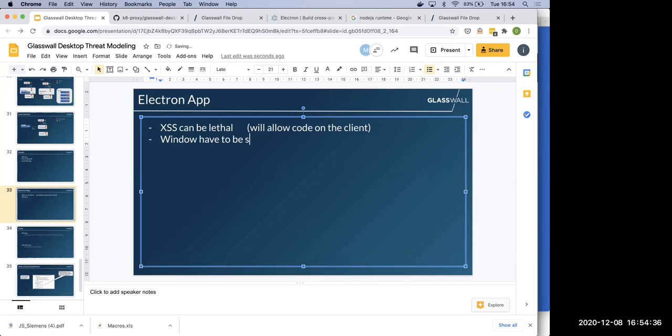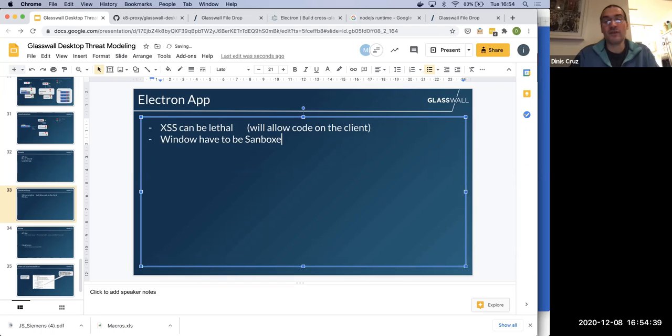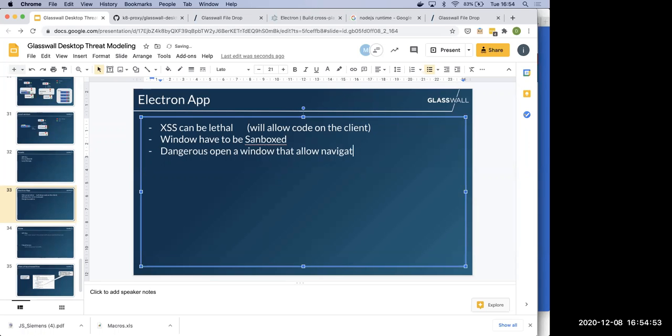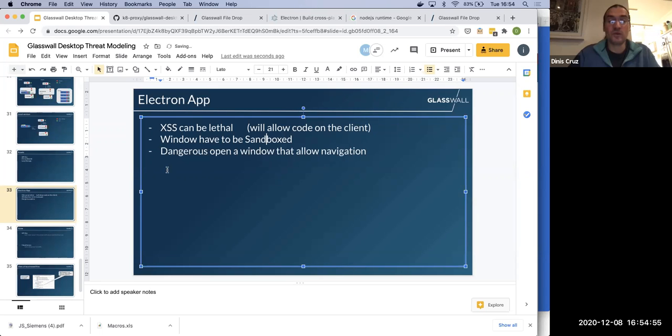Yes, I saw that. But we have to be careful because some of it doesn't fully work. The danger here is to open a window that allows navigation. So they're saying the remedy is to define a content security policy. Yeah, that's one of them.